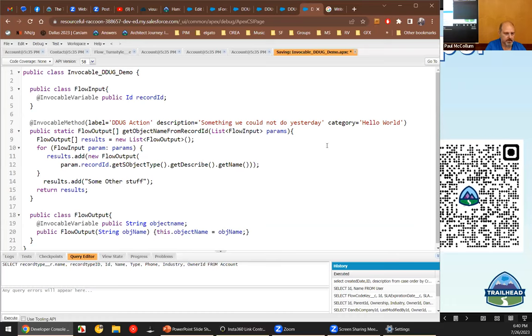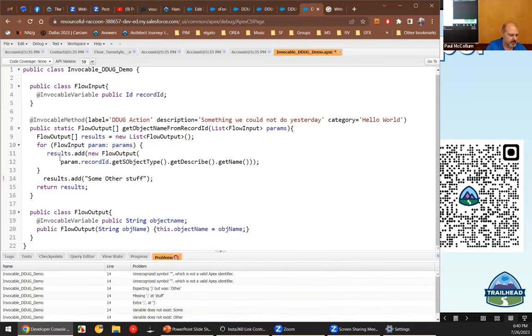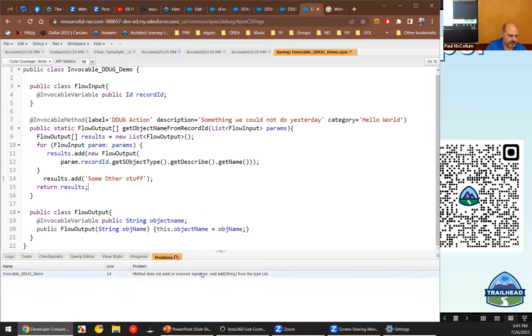Let's see how easy it is to just start writing bad code. Oh, doesn't like it. Oh, because I still use quotes because I'm not an Apex developer. At least not a good one. Okay, so it doesn't like, why doesn't it like string add here? It has to be a new flow output.